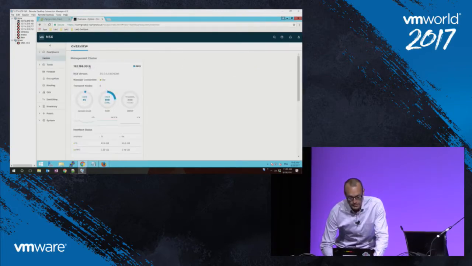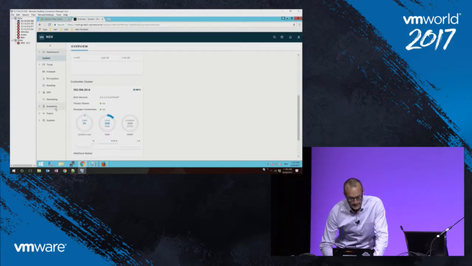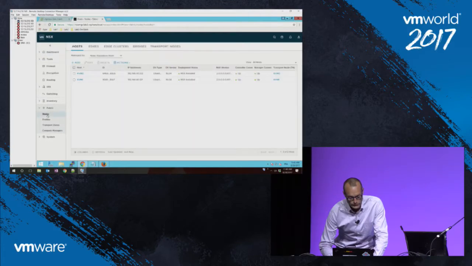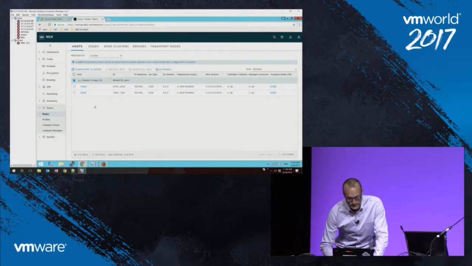So you have the management, as I said, and you can see that you have very nice graphical and historical statistics on the load of your manager. The same for your controller. And I have all my nodes, so a couple of KVM, a couple of ESX. Here we go. And I will, as I said, show you the creation of a logical switch.